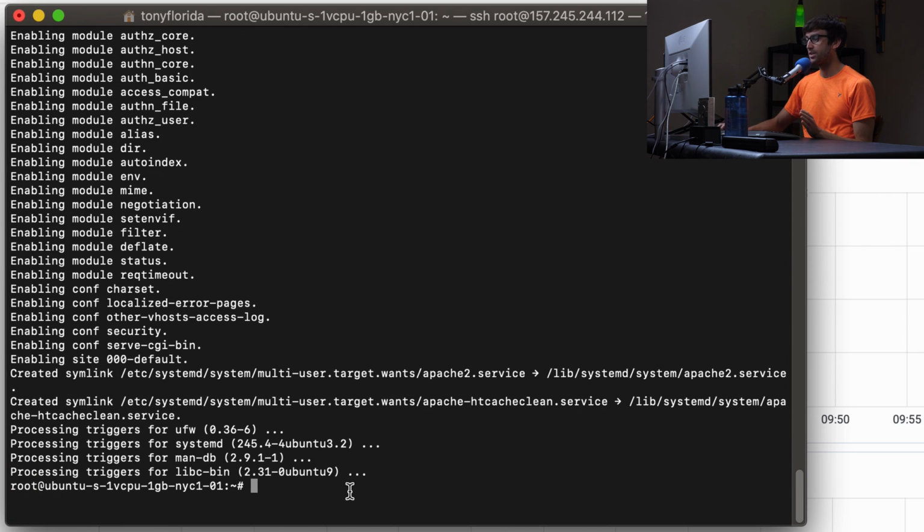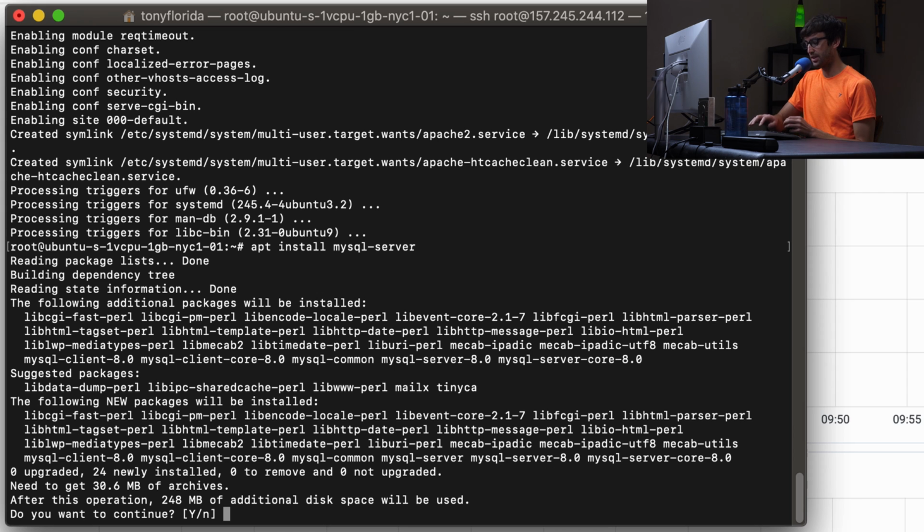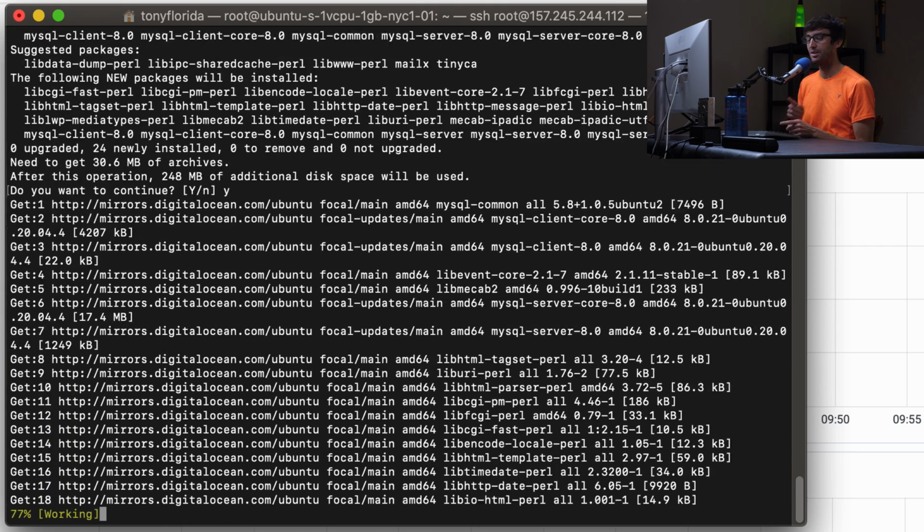Let's install the MySQL server. We can do that with apt install mysql-server. Hit enter. And this one will take up 248 megabytes of additional space. Type Y, hit enter, and we'll be right back.